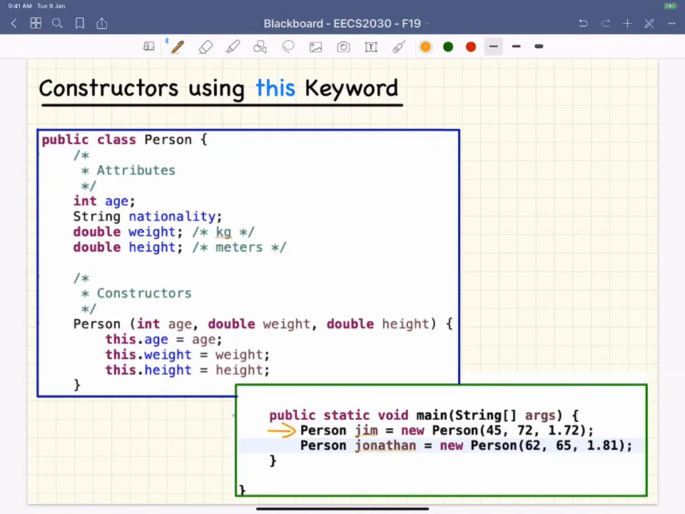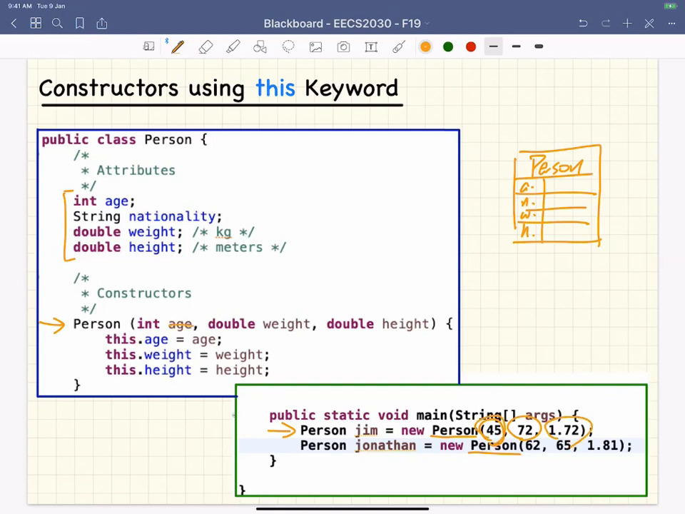Let's say I'm trying to create a new person, so I'm talking about this constructor here. Basically, we are calling the constructor twice, once and twice. For the first time, we're going to create an object over here of type person. And we know that for every person, we have four attributes: age, nationality, weights, and heights. Agree? And then we are trying to set the values differently. So 45 is going to be the age over here, and 72 is going to be the weights over here, and 1.72 is going to be the height over here. Agree? And then every occurrence of age will be 45, every occurrence of weights will be 72, every occurrence of height will be 1.72.